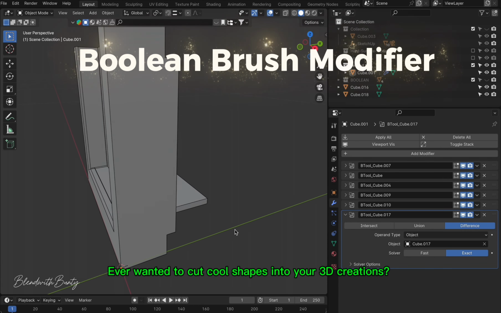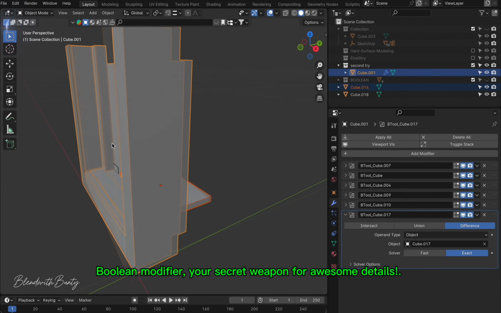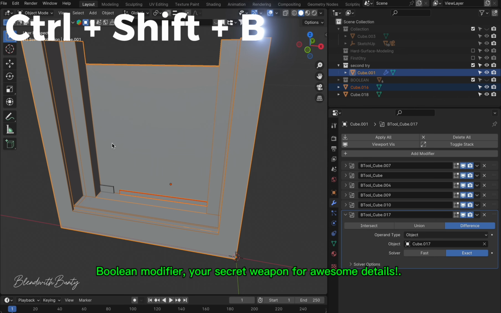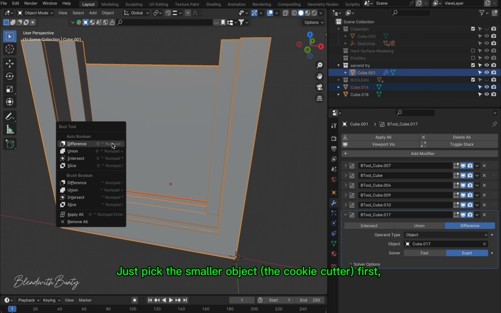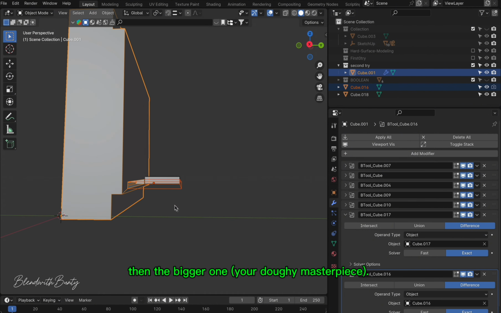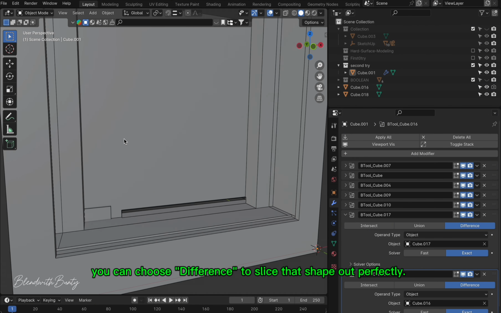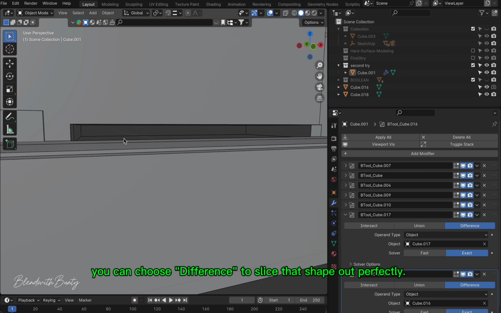Ever wanted to cut cool shapes into your 3D creations? Boolean Modifier, your secret weapon for awesome details. Just pick the smaller object, the cookie cutter, first, then the bigger one, your doughy masterpiece. With a quick Ctrl plus Shift plus B, you can choose Difference to slice that shape out perfectly.